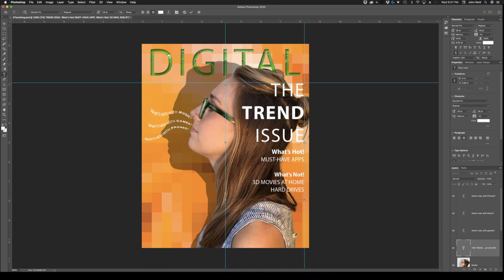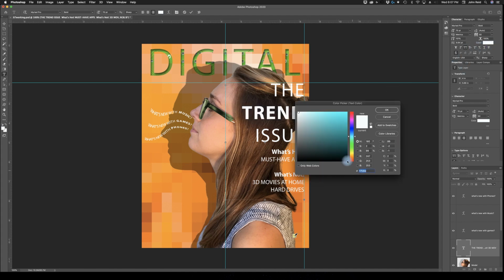Now this all looks good, but it's all in white, and this trend is bold, so we want to change that trend. So we're going to highlight the trend here, and we're going to go up and click on the color, and we're going to change it to green. So we bring down our little slider here towards the green area, and you can click on the green.